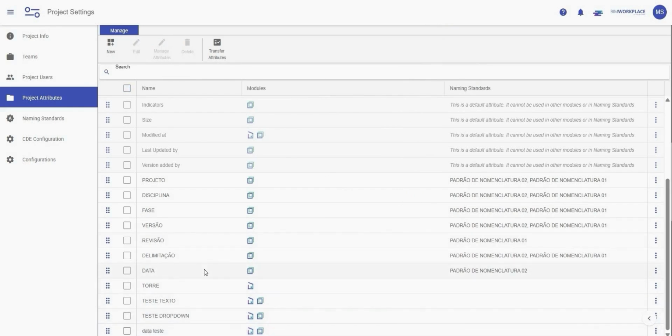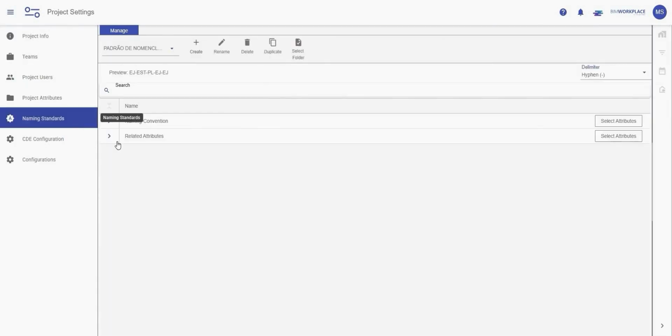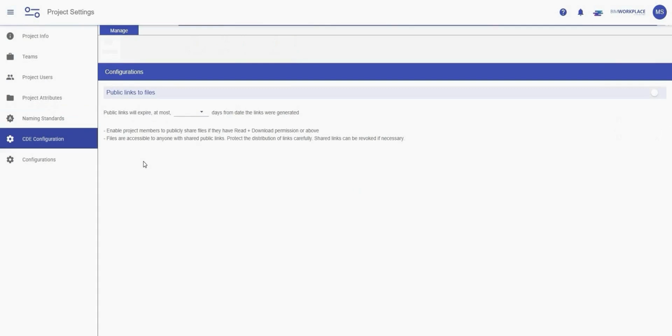Through the left side menu, we have access to the Naming Standards area. In this tab, it is possible to create one or more naming standards to be used within the CDE module. For more information about the naming standard or CDE settings, just access the CDE module.